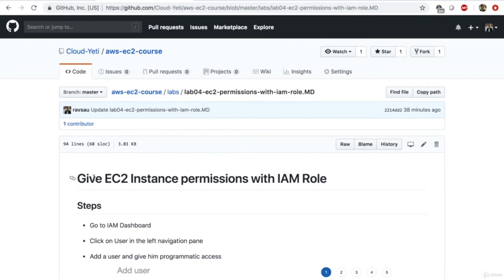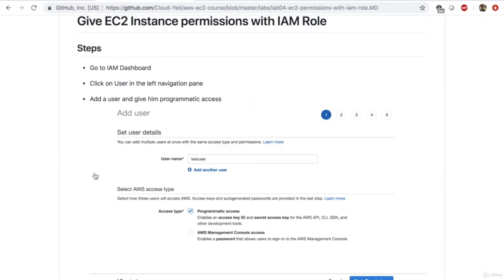Before we give the EC2 instance permissions with an IAM role, we will give the EC2 instance permissions with hard-coded access keys and secret access key. So you'll get to see two ways of giving an EC2 instance permissions to access other AWS resources. So let's begin the lab.